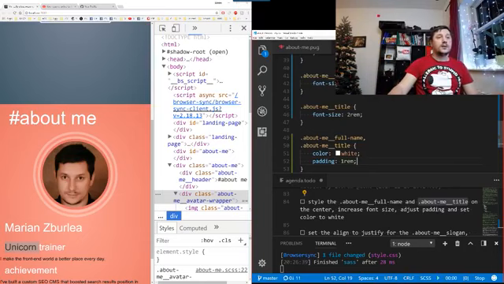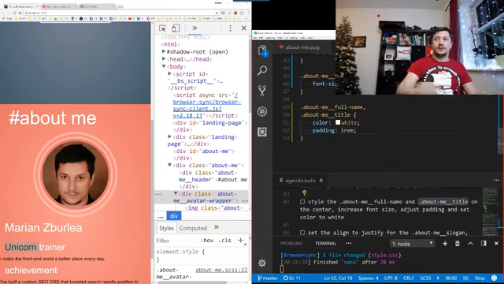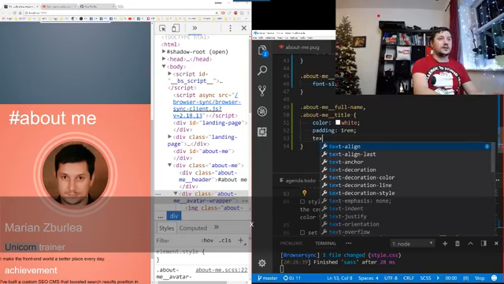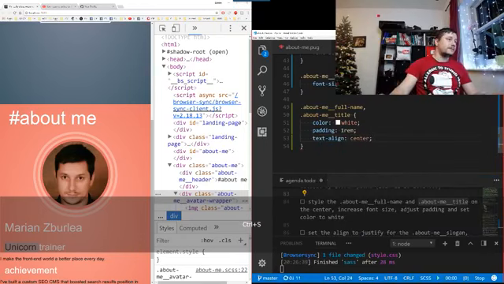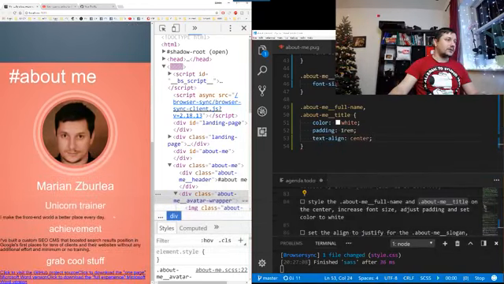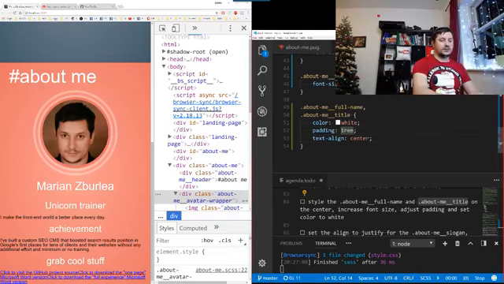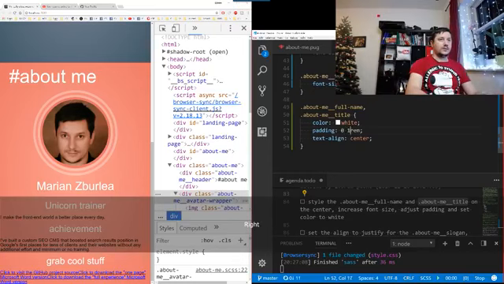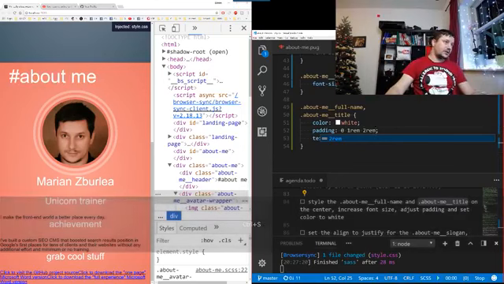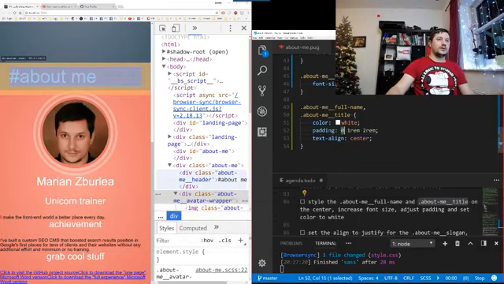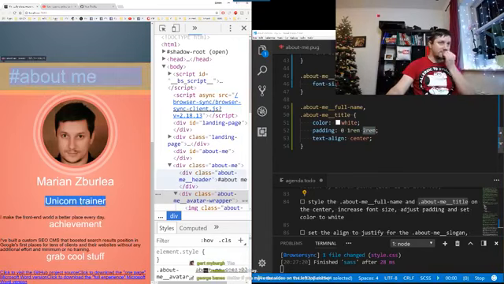Anyway, so padding 1 rem and let's align them. Text align center. Okay, that looks a bit better. Let's do 0 here, 1 rem and 2 rem. So what I did now is I shifted the padding, so the top is 0, left and right is 1, and bottom is 2. Okay, so looks a bit better over here.